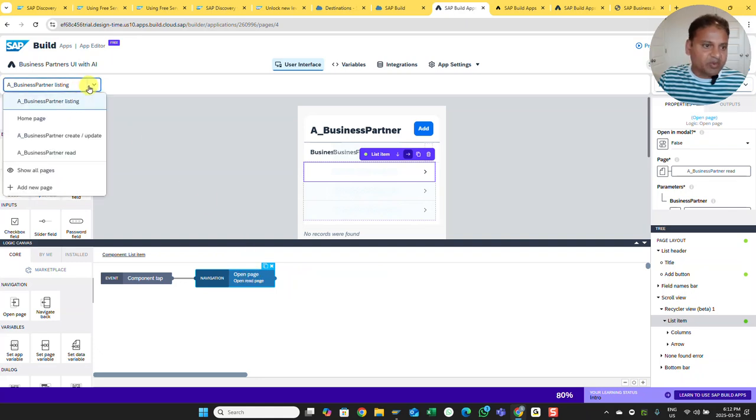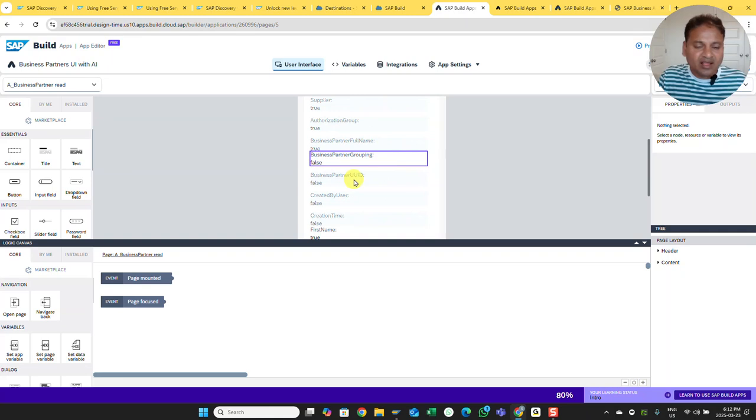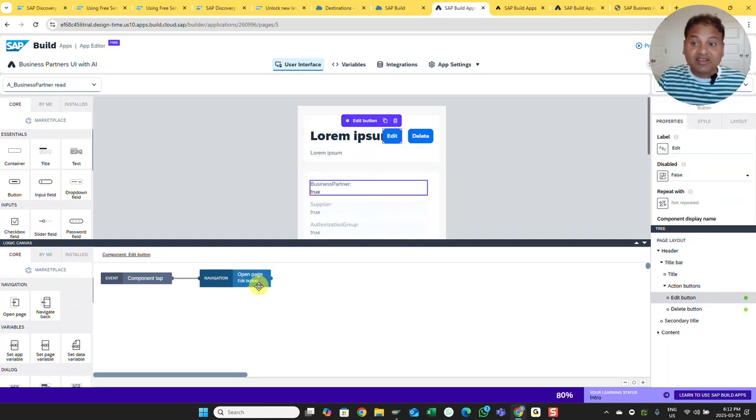So let's go to the read page, and here this is displaying all the details of that specific business partner. And then you have two buttons. You click on edit and then it will take you to the edit page.